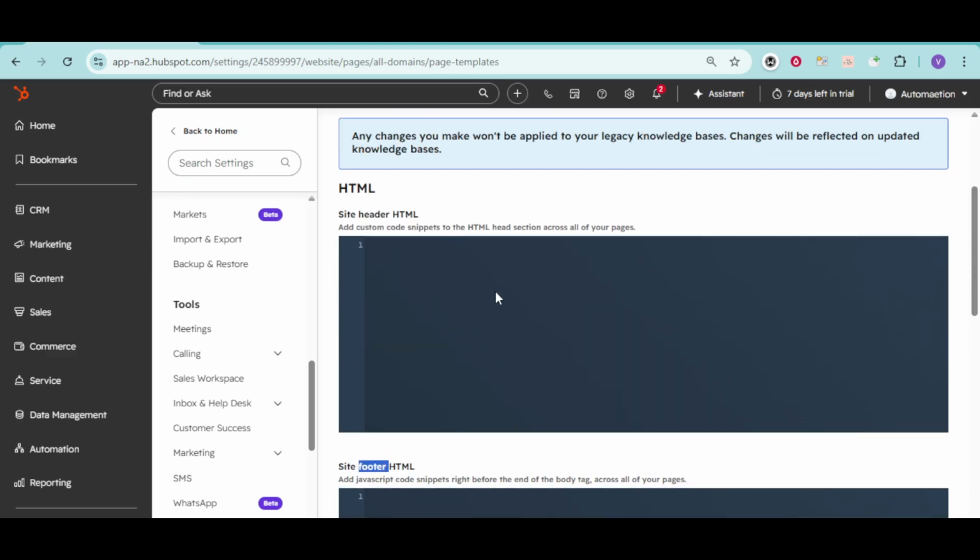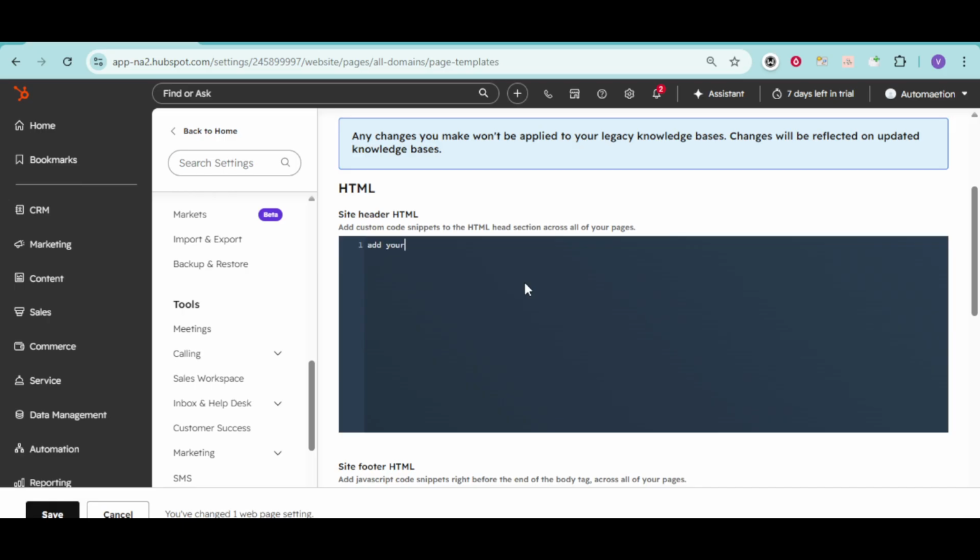In the settings for your chosen site, look for an option to add code to the header. This might be labeled something like Site Header HTML or Header Code Injection. When you find this section, paste your Google Tag Manager header code into the designated field. Make sure you don't overwrite any existing code unless you're sure it's safe to do so.